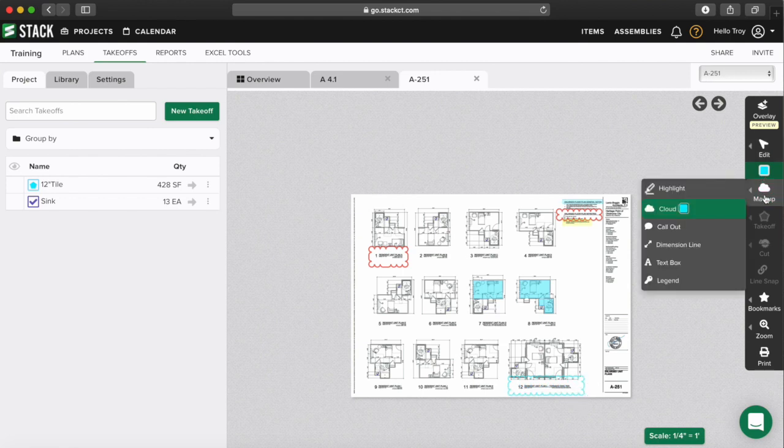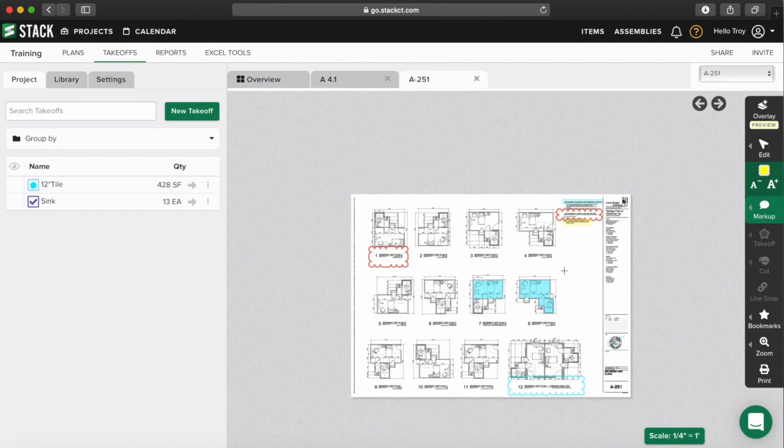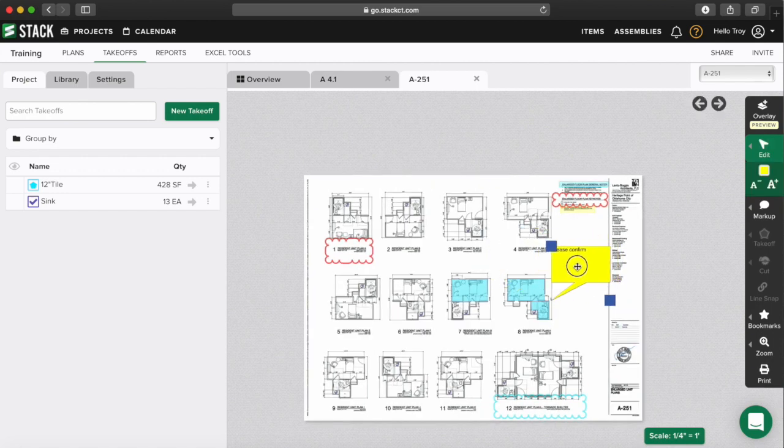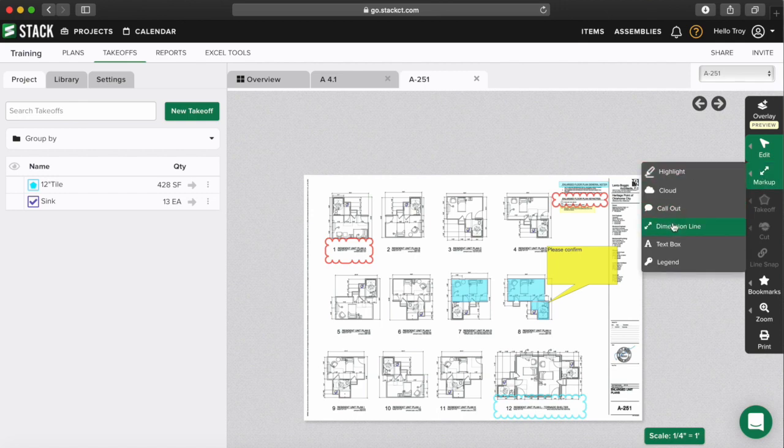Okay. A callout. So this is for leaving notes either to yourself or someone on your team. So we're going to do all this, again, doing a little rectangle, and I can say, please confirm. And that is going to place the text right there. If you need to rearrange this, just click on it and you can move this around. So if you want it to point directly into that corner, you can. You can also use these little drag handles to resize it. So a great way to leave notes, again, to yourself or other members on your team.